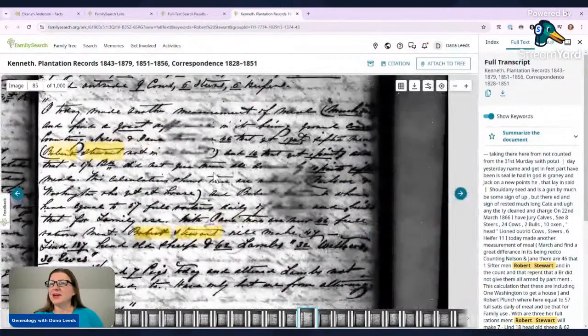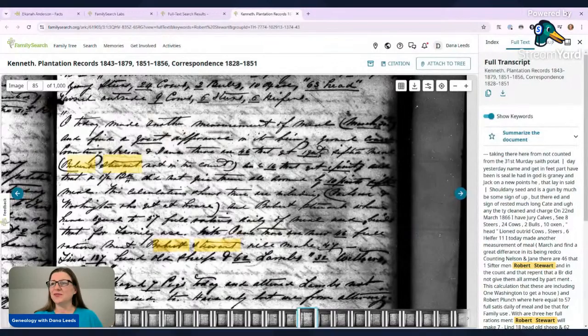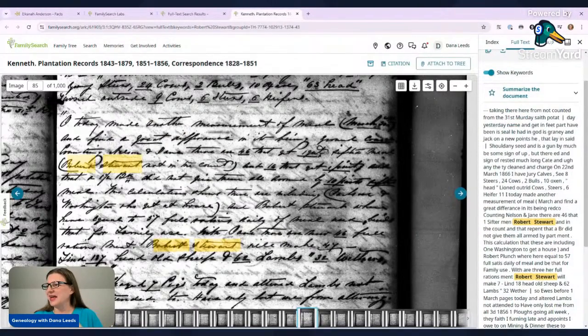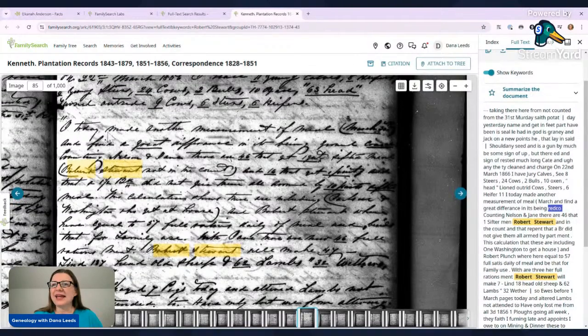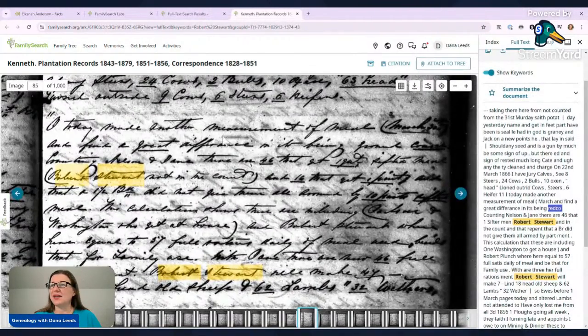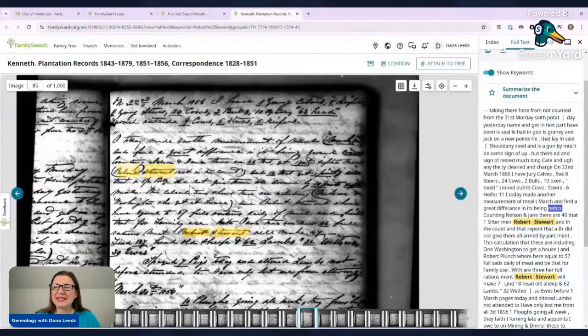And let's see what we've got here. Again, this would not be my Robert Stewart, but it's something we could find. I think I might read it over here instead. It's talking about March, find a great difference in its being something. So here you can see these are probably not correct words. But it says, counting Nelson and Jane, there are 46. I'm going to try to read it from here instead. I today made another measurement of mine, March 20th, and find a great difference in it being something quart. Anyway, you can see how some of these are hard to read.